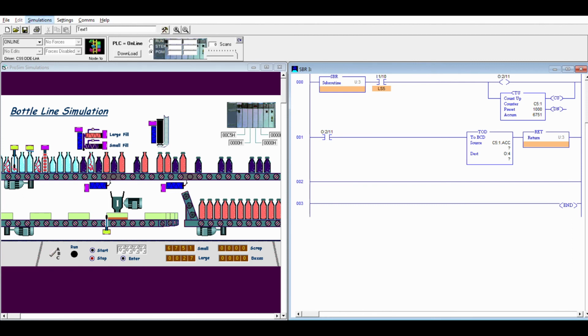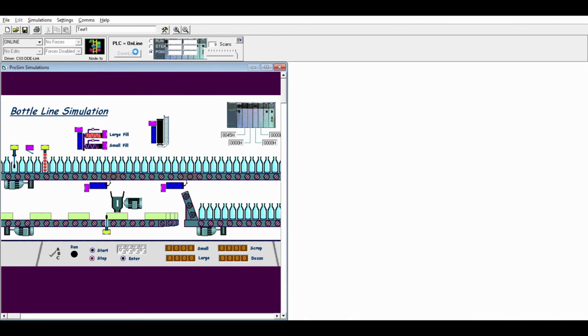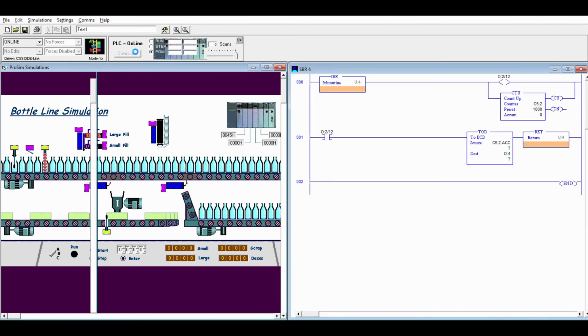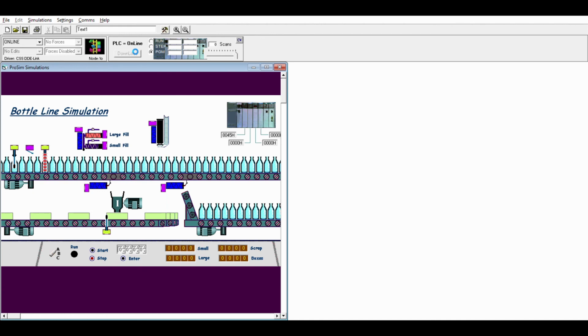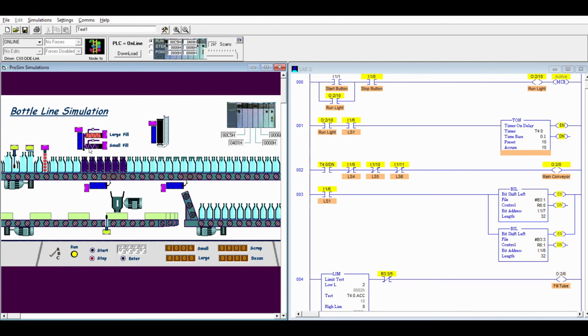So let's simulate our program and see what it can give us. When we press the start process, it will count here how many small bottles. 5 small bottles, 6, 7, 8, 9.